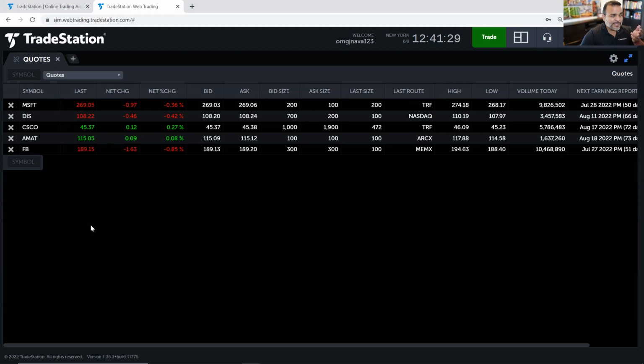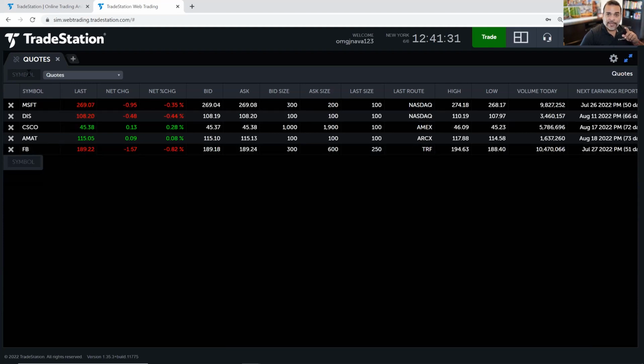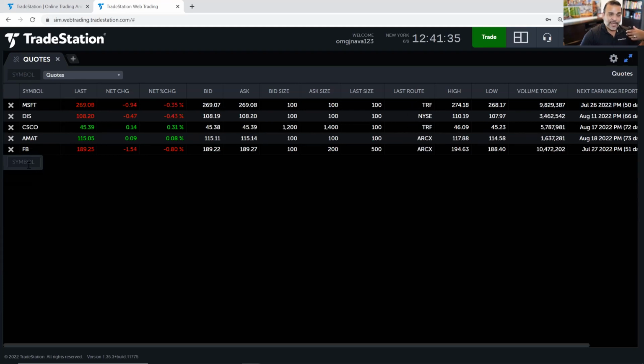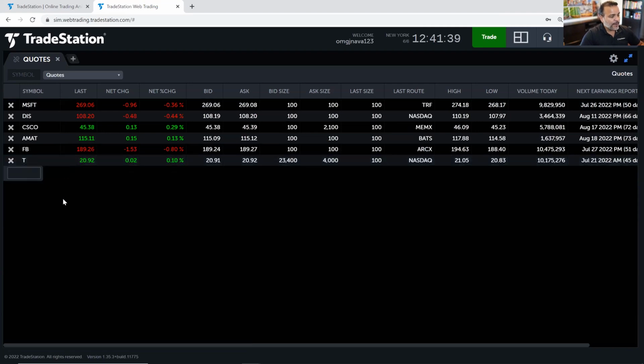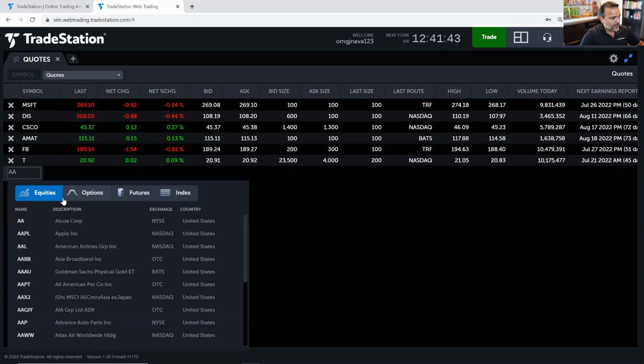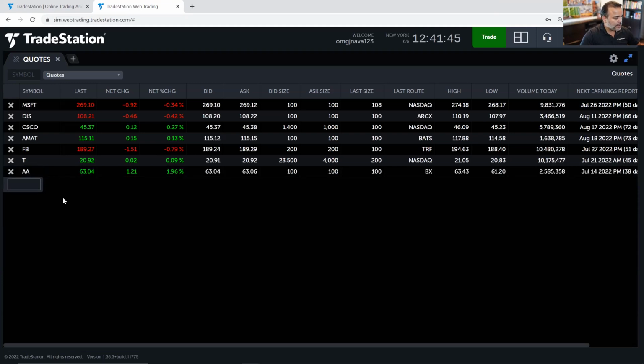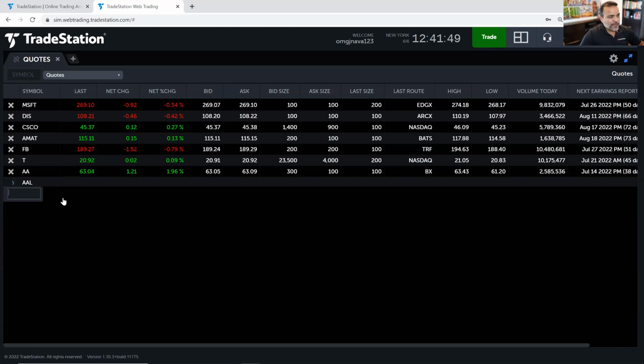If I wanted to add a symbol, I can do it either by entering the symbol at the top where it says symbol, or entering that at the bottom. Let me go ahead and enter AT&T, and that gets added. If I want to do AA, which is Alcoa. So, you can just type in the symbol and hit enter, or you can search for the company name.